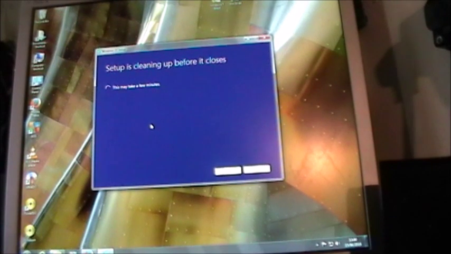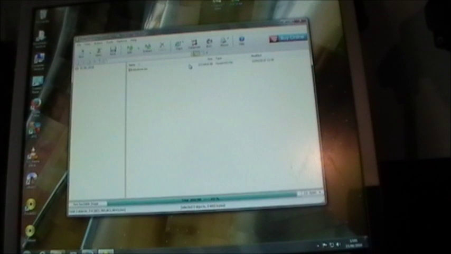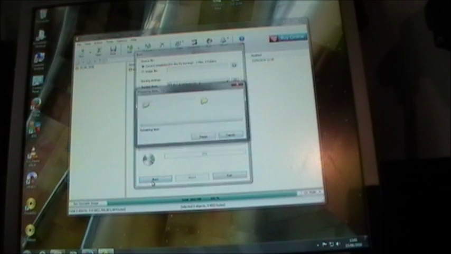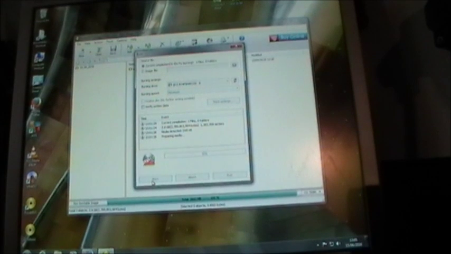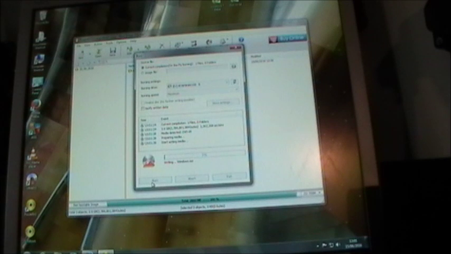And what I've also decided to do is install it onto the laptop that's behind you. So I'm going to open up Power ISO. I'll do it this way. Drop that in there. And burn. And hopefully we'll end up with a bootable disk. If we don't, then I've done something wrong.